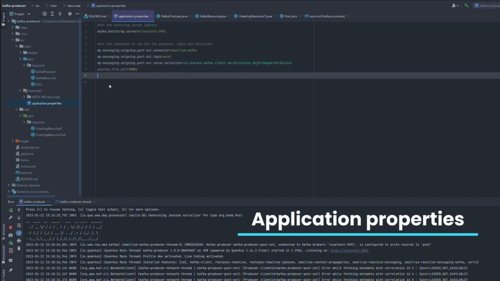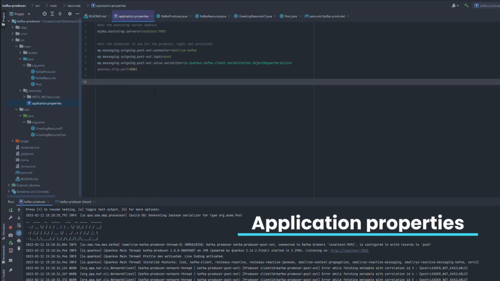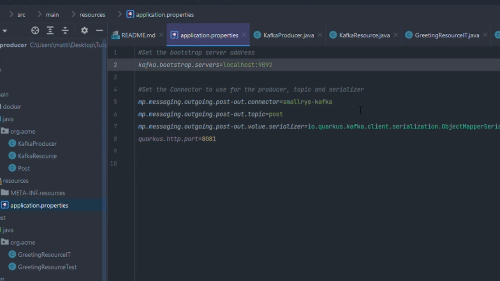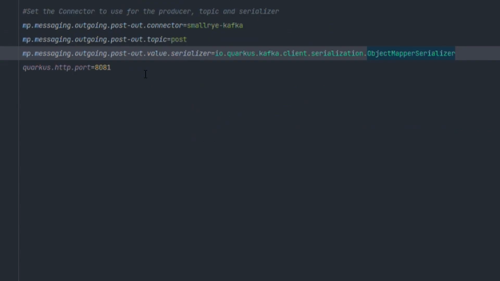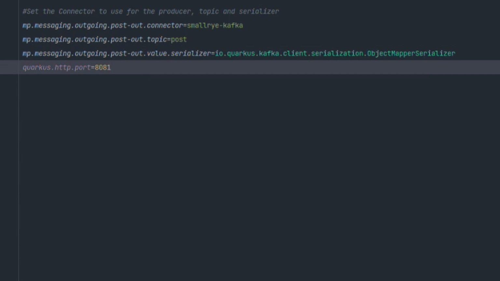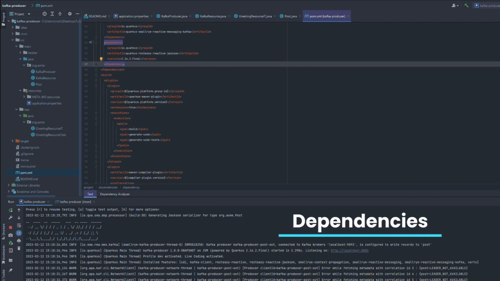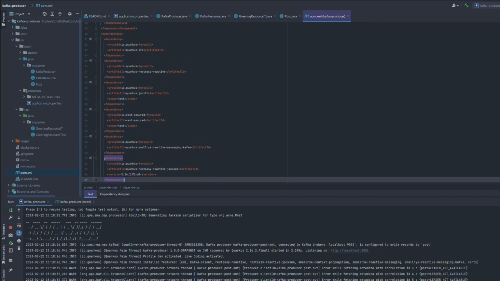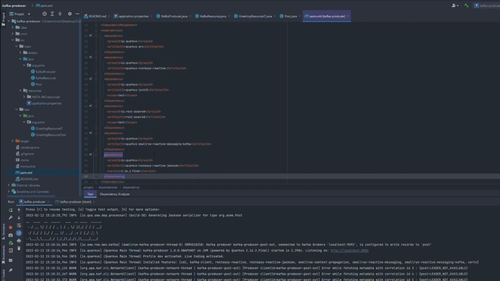Okay, so moving on to the producer. So here we got the topic post, and we are making an outgoing connection with smallrye-kafka. It's still the same Kafka server we are listening to. And then we have the value serializer, which is just an ObjectMapperSerializer. It doesn't have to have this whole serializing method. We got two dependencies, the reactive messaging Kafka and the Quarkus RESTEasy Reactive Jackson for the JSON things that we are doing in the REST API.